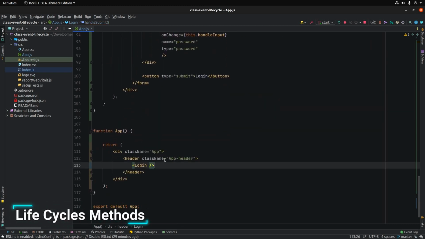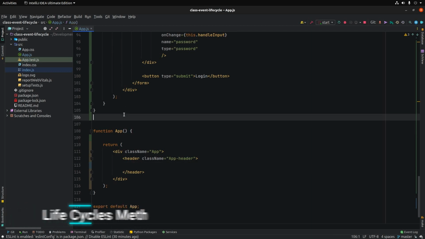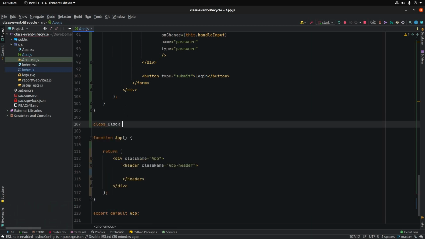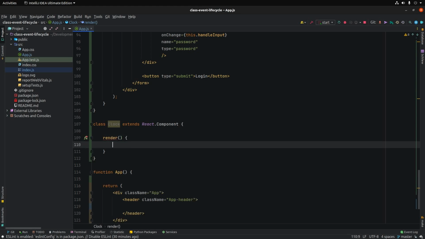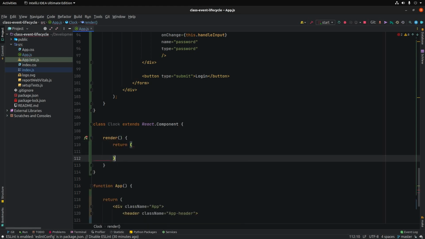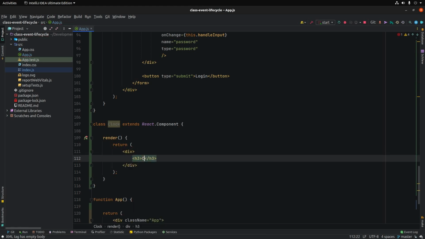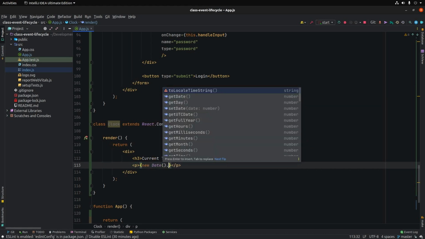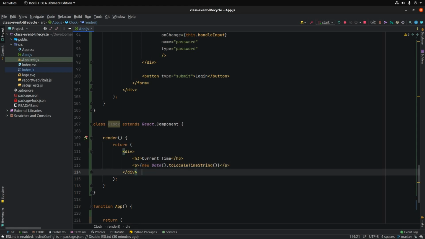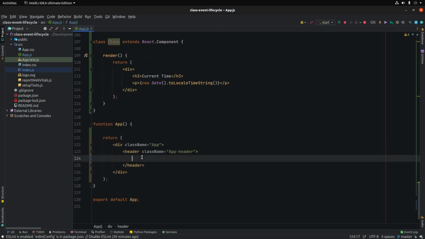So I'm going to remove the login component from our app, and then create a new class-based component named clock. And then add a render function, which will return some JSX. So I'll add a div to wrap around the component, and then add an h3 tag with the text current time. And then add a p tag with some curly brackets, then create a new date, then dot toLocaleTimeString. And then add the new component to our app.